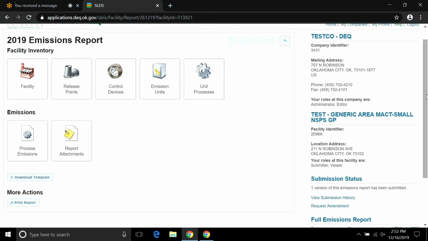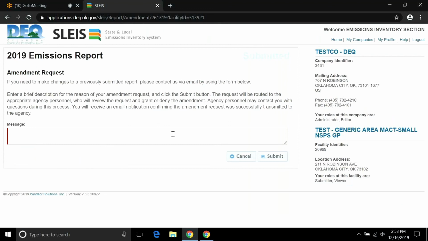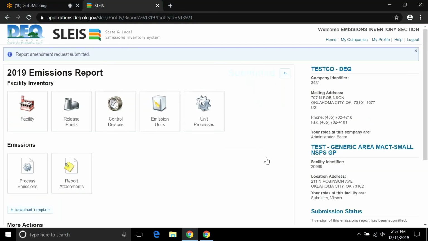Now, if you find you've made mistakes, all amendments will be done through SLEIS, and you can request an amendment. The link for that is on the lower right-hand side of the screen. If I submit a request, I got to give a reason. Didn't do CBI. Let's not see. Hit submit. Emissions inventory will get this request with the information you've sent them. We'll review it and then either enable or deny your amendment capability.